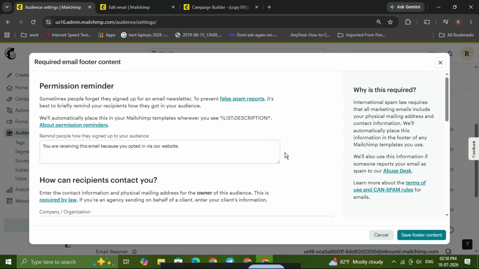Start by updating the permission reminder. This message tells subscribers why they're receiving your emails, such as signing up through your website, joining your mailing list, or opting in through a form. Make sure this message is clear, accurate, and matches how people actually subscribed.